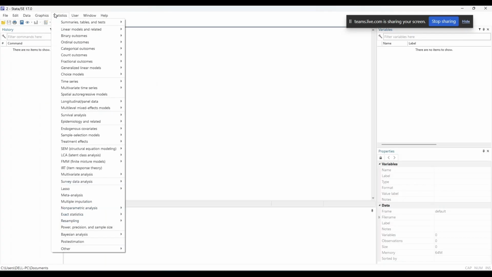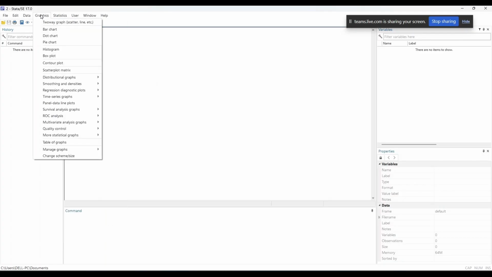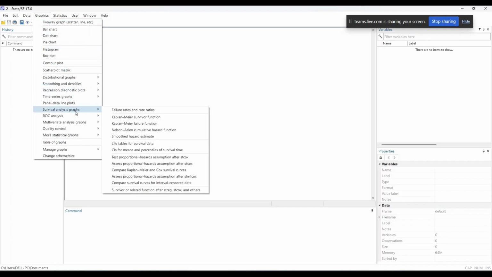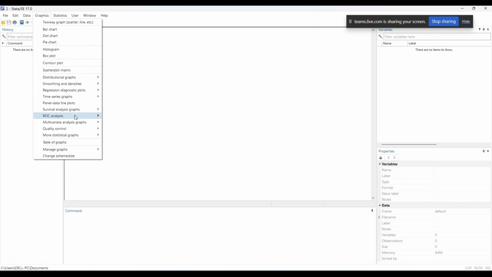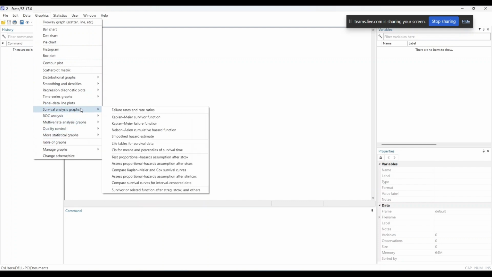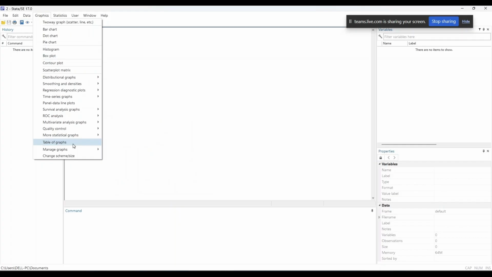Okay, so when you come to graphics, this one is all about doing your graphs: two-way, bar chart, dot, pie, histogram, box. You see a lot of things. Now that you have the software with you, let's say there's a particular analysis that you want to learn, you can even explore it on your own. If you have the time, you can explore it and say, oh, this is what I want to do. I want to do survival analysis. All the tools that you need are here, and it is not hard to do.